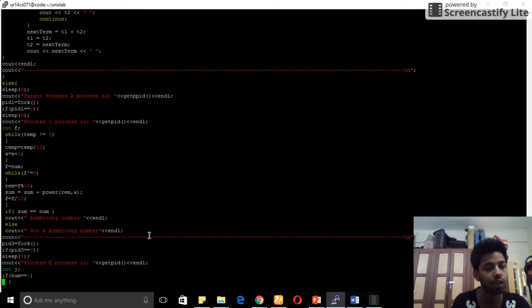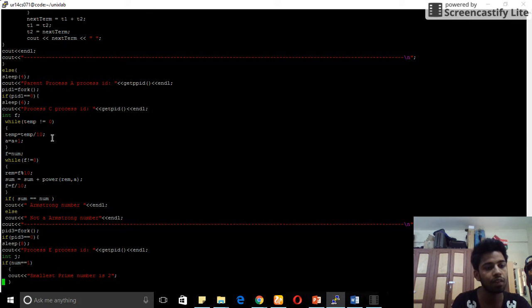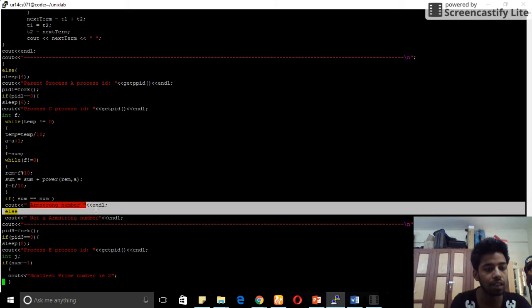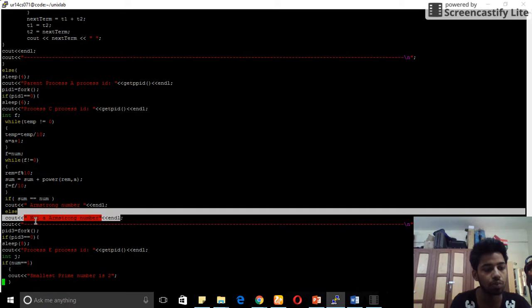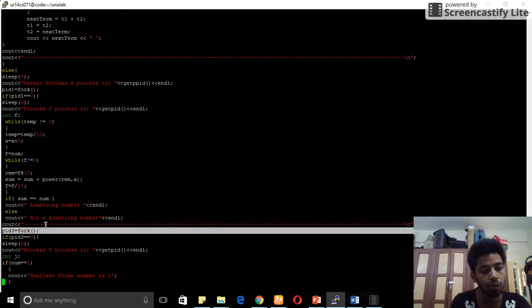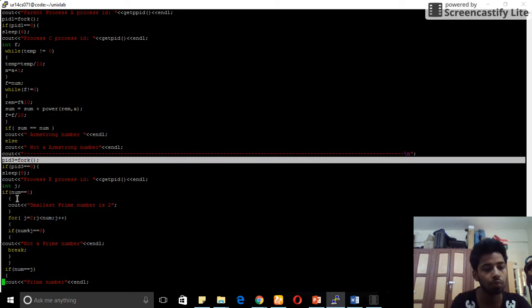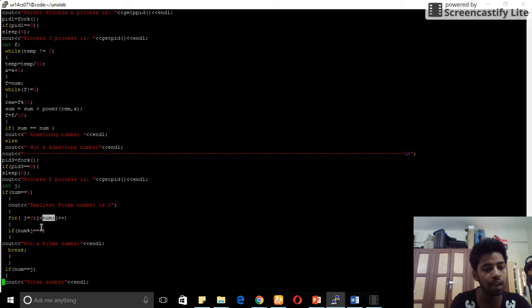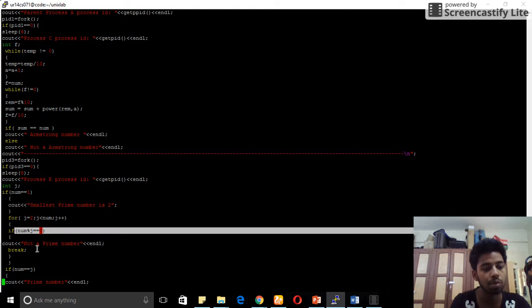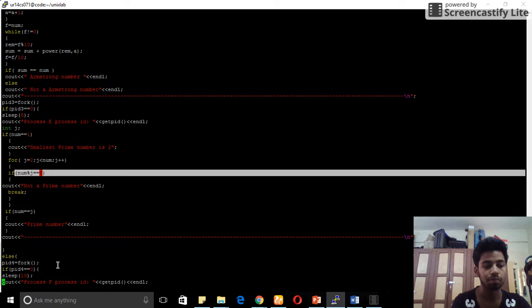So C is for checking whether it is Armstrong or not. For Armstrong, what we need to do? We need to check whether the value is equal to the sum of the digits raised to a power. So here temp equal to 0. This is the logic: temp equal to temp divided by 10, and count plus 1 for the number of digits. I am adding those digits. If the sum is equal to the number, I am telling that it is an Armstrong number, otherwise it is not an Armstrong number. Again I am creating, with the fork command, the E process for prime number. So I am checking from 2 to the number. If the number mod i equals 0, it is not a prime number, otherwise it is a prime number.